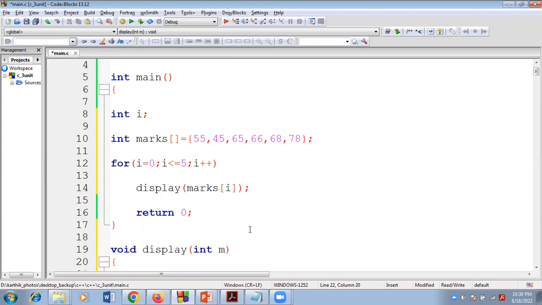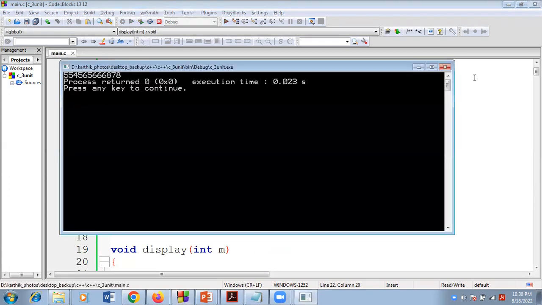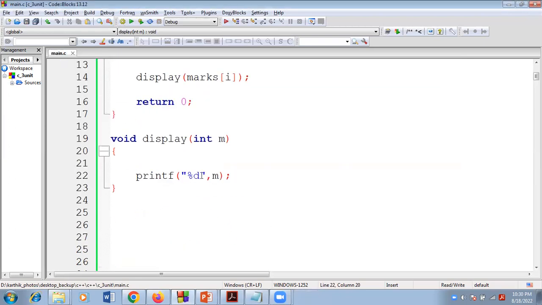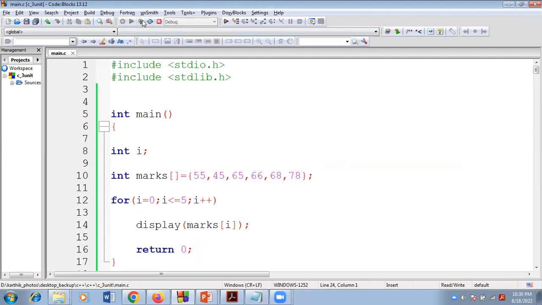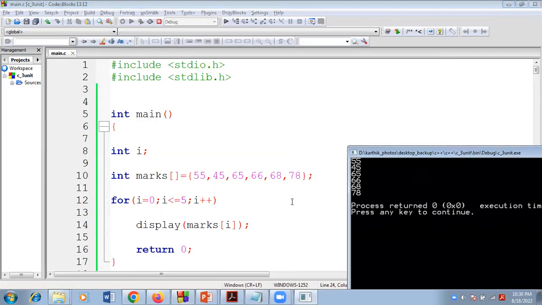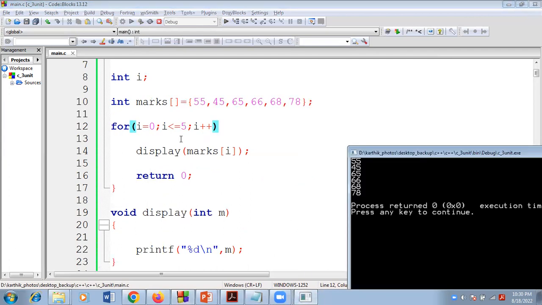We check this code. We'll leave a space and go for slash n. So each and every element will be displayed. The first time we are passing 55, it will go here and print the 55. The second time i gets incremented by 1, 1 less than or equal to 5, marks of 1 means 45. In this way, 2, 3, 4, 5. After the condition becomes false, we come out of the for loop.